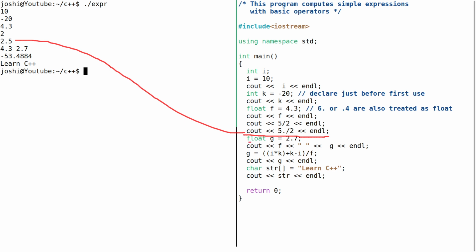Another variable I have declared is float g equal to 2.7, and this is the example of printing more than one value using the same statement. So here you can see it prints 4.3, 2.7.